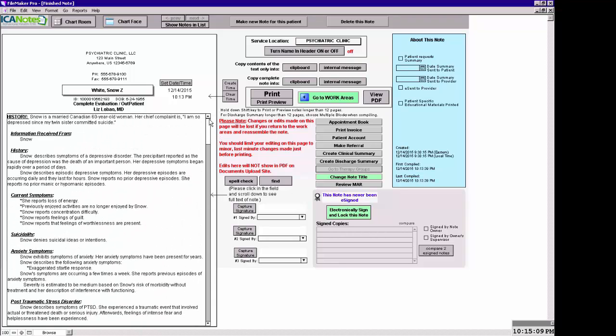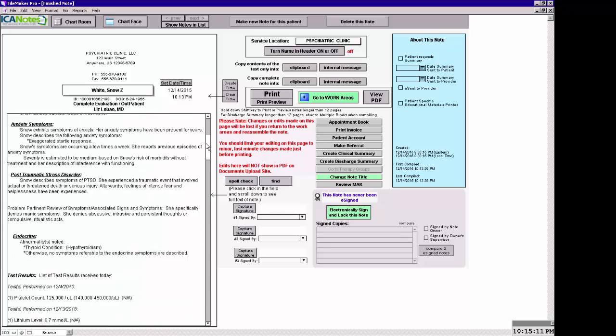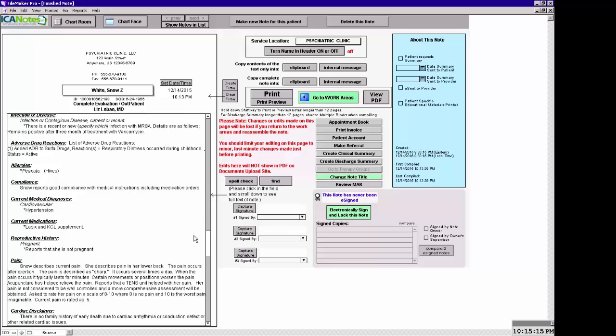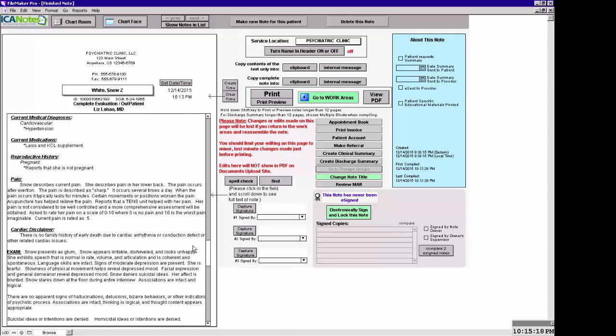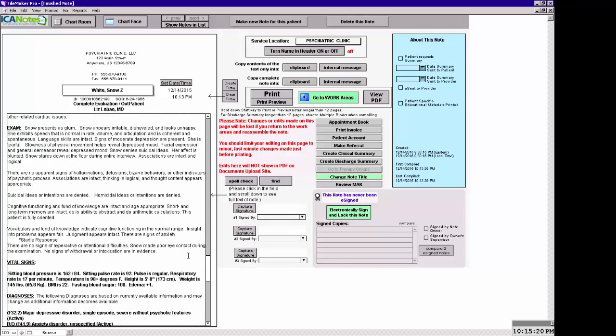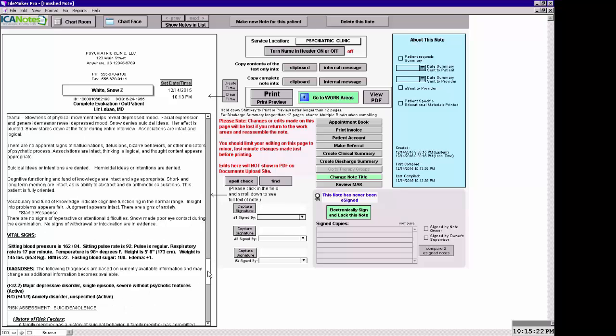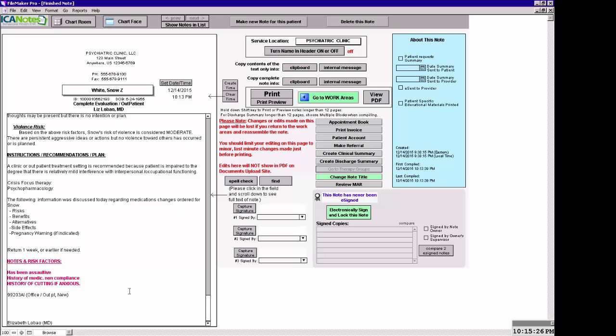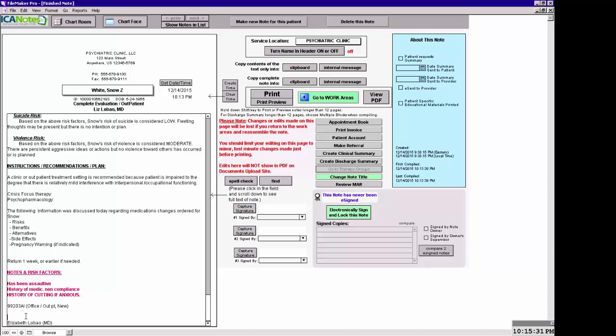So here's your complete evaluation. If you were to print it off, it would be about 2.5 pages in a size 12 font. You can see that it's clean and easy to read, uses the patient's proper name, pronoun, possessive pronoun. Got all of our good information in here. And I have a signature line here for the doctor who created this note.